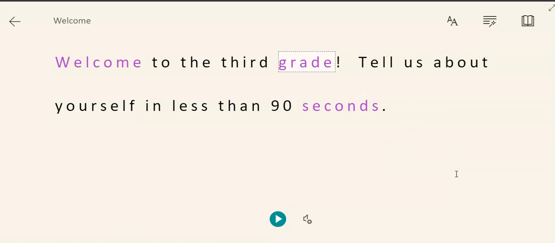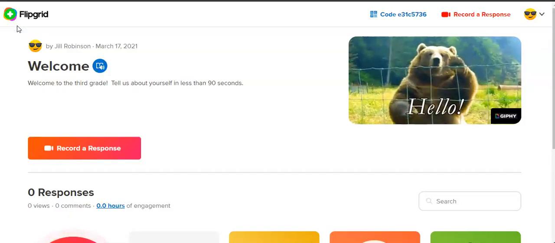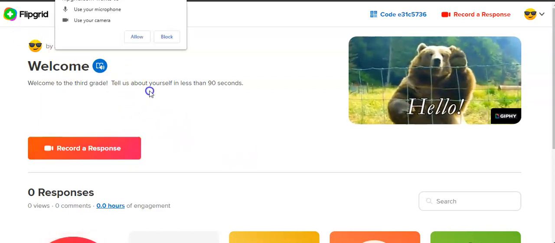To exit out of Immersive Reader so you can get back over to Flipgrid and record your response, all you need to do is come up to the upper left-hand side and click Exit, and that will bring you back over to the Flipgrid screen where you can then work on your Flipgrid by recording your response. So this was just a quick tour of how to use the Immersive Reader feature in Flipgrid.